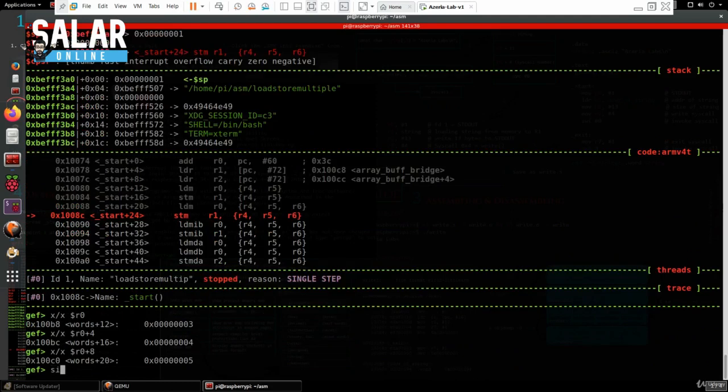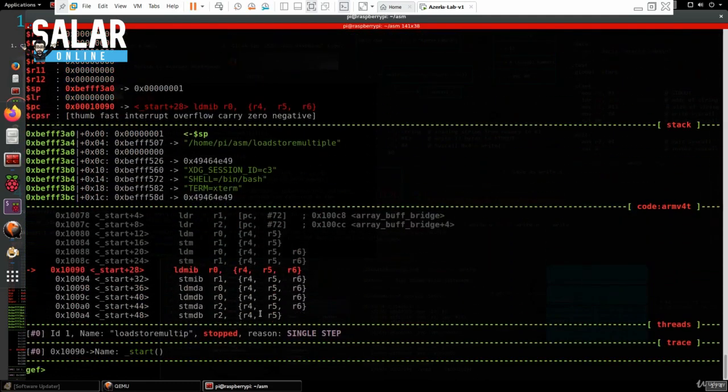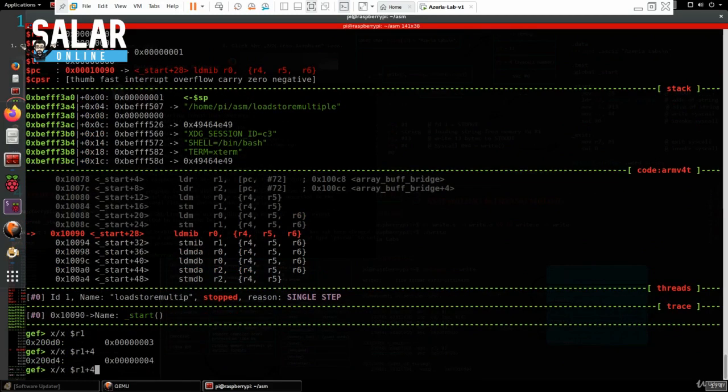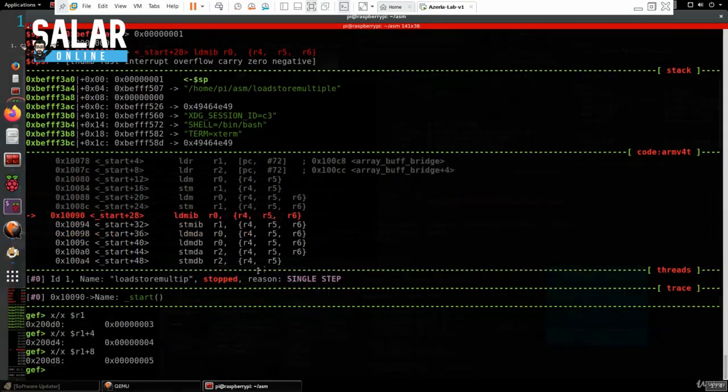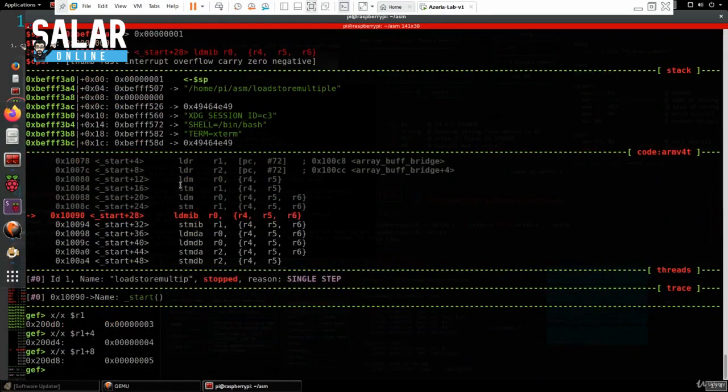Okay, and I can do an SI. So if I just say check R1, it will be holding 3, and R1 plus 4 will be holding 4, and R1 plus 8 will be holding 5. So it's the same. Okay, so that's all for load multiple instruction and the store multiple instruction.